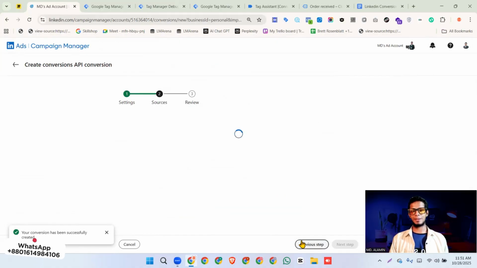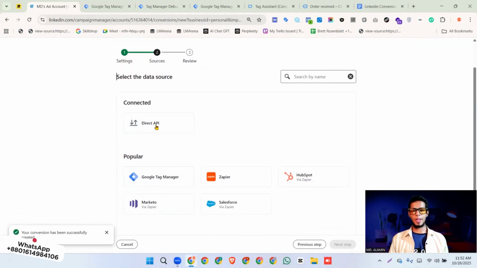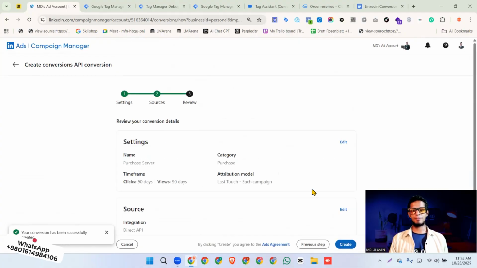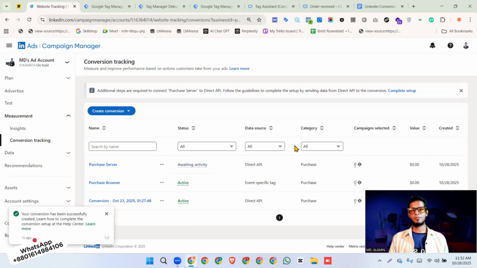Click on next step. Now we need to select direct API here. We are not using Google Tag Manager, okay? Because we need more control from here. So click direct API, and then next step. Now click on create. Then your purchase server event is done.